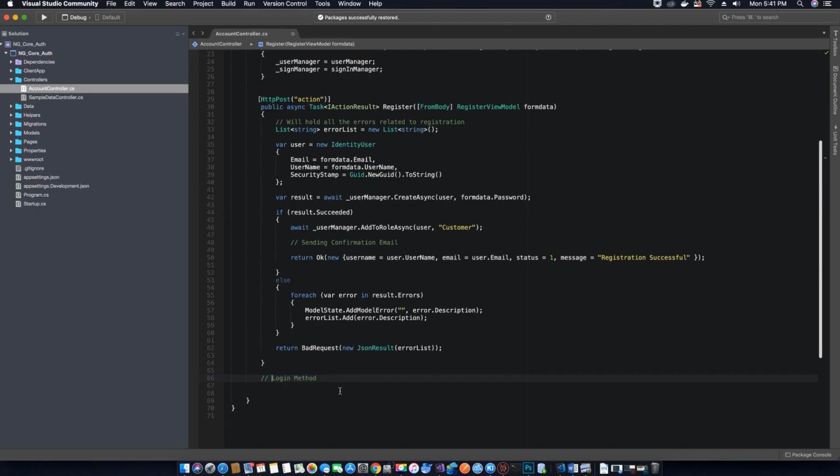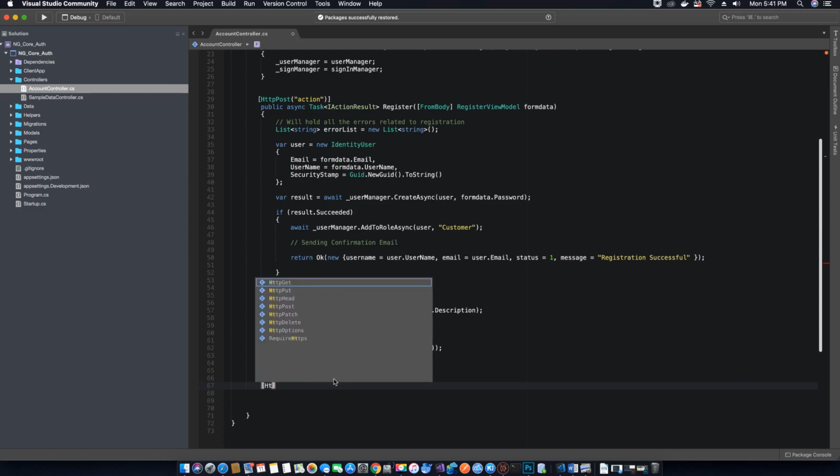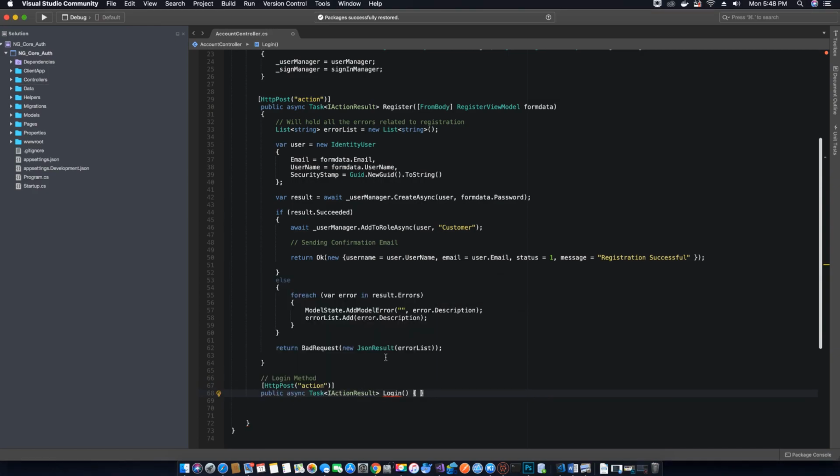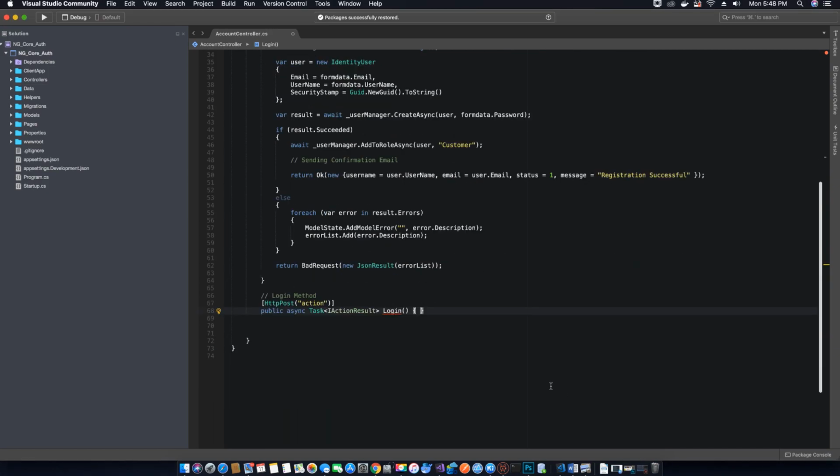Now to create and send these tokens, we would go ahead and create another HTTP post method, and we will call this method login. So let's do that. So the method has been created. I have called this method login, and now we would need some parameters in our method that we will receive when the user submits the login form.